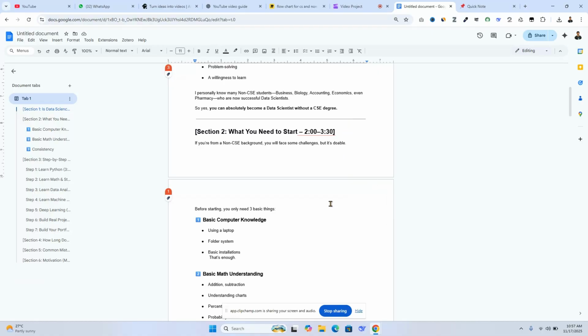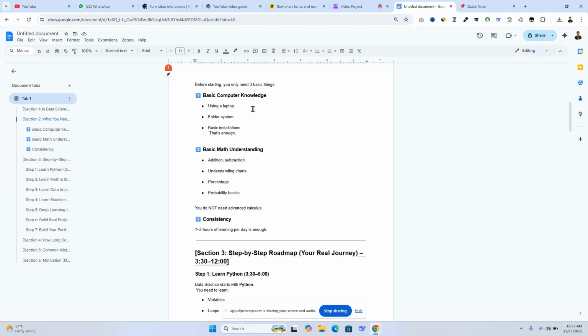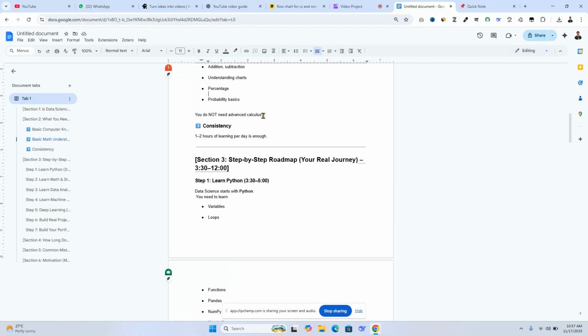So what you need to start is basic computer knowledge: using a laptop, folder system, basic installation. That's enough. And basic math understanding: addition, subtraction, understanding charts, percentage, probability basics. You don't need advanced calculus. So that's the main point. You have to practice every day and be consistent, about 1 to 2 or 3 hours of learning per day is enough for you.